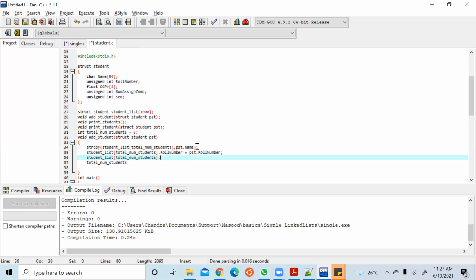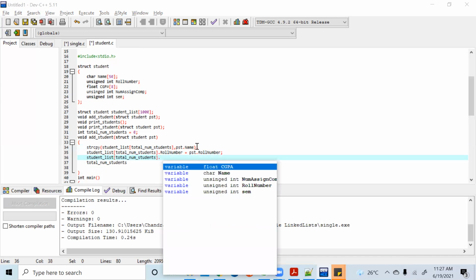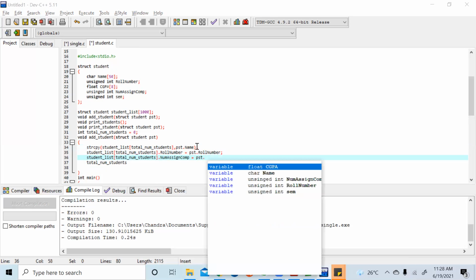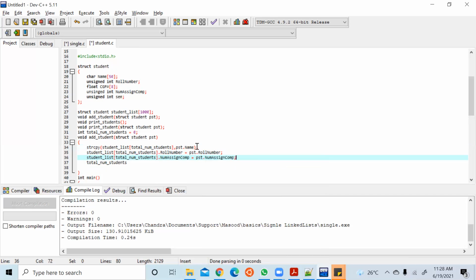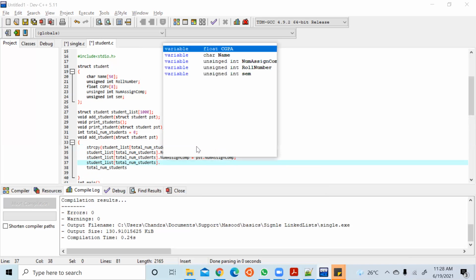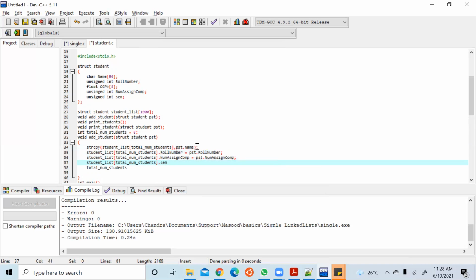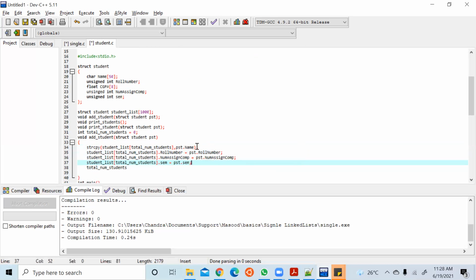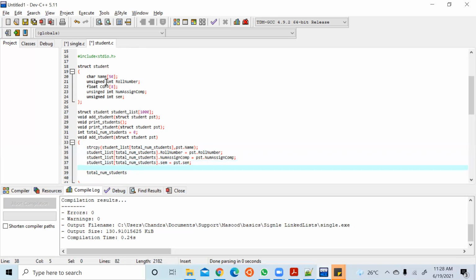And now what else? Number of assignments completed is equal to pst dot number of assignments completed. I copied 3 values. And let me store the sum also. Dot sum is equal to pst dot sum. Okay. So now I have to store the Cgpa in each semester's marks. What do I have to do further?